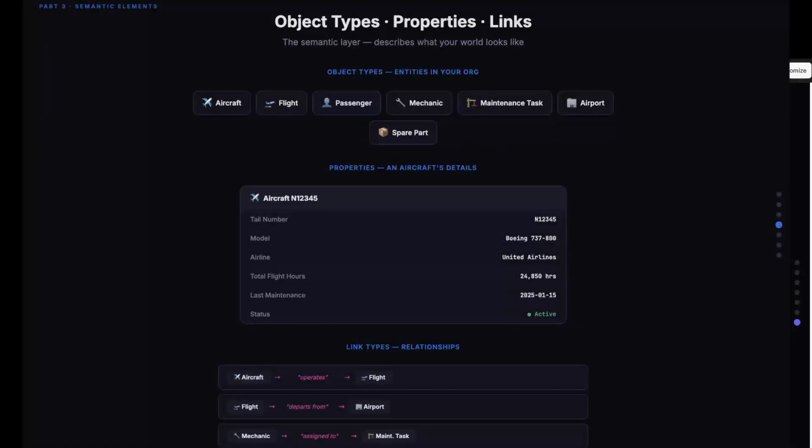Now let's take a look at the semantic elements. They include object types, properties, and links. The ontology has two layers. First, the semantic elements. These describe your world. An object type defines an entity or event in your organization, such as aircraft, flight, passenger, airport. Each object type maps to one or more underlying datasets.